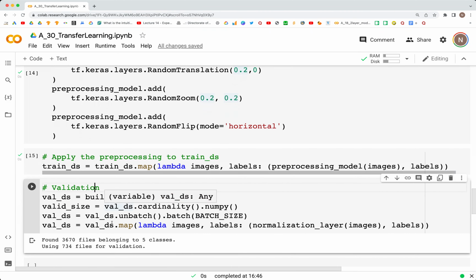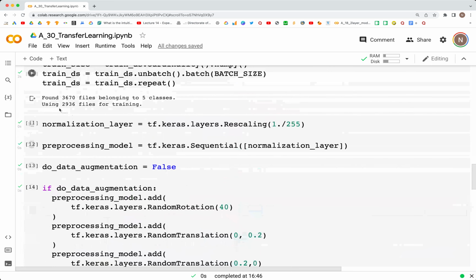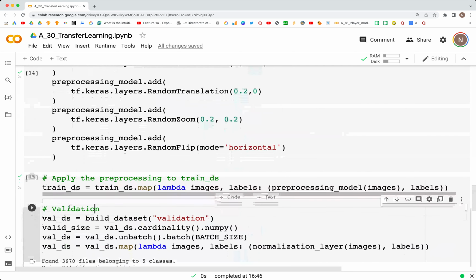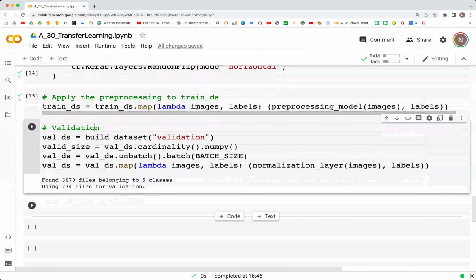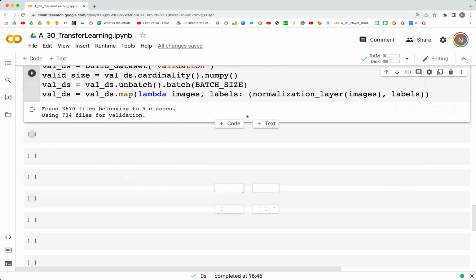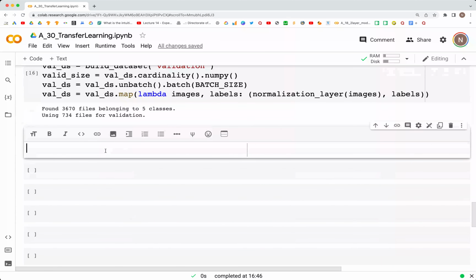data set. And as you can see, earlier we had 2936 for training. We have the remaining 734 for the validation. With this setup, now we can define our model, and let's go in here and define the model.